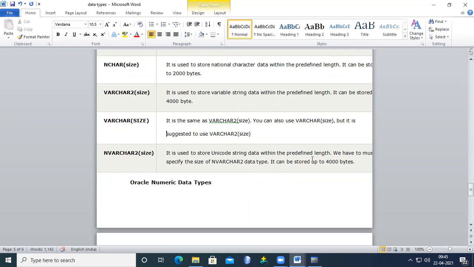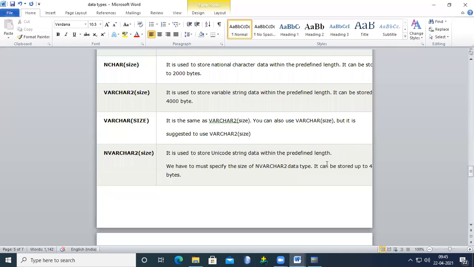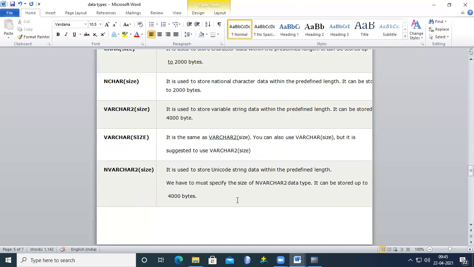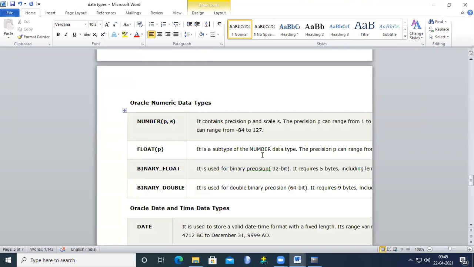NVARCHAR2 is used for Unicode string data within a predefined length. We must specify the size, and VARCHAR2 will be stored up to 4000 bytes. So simply remember this: CHAR means it can store up to 2000 bytes, and VARCHAR means it can store up to 4000 bytes.